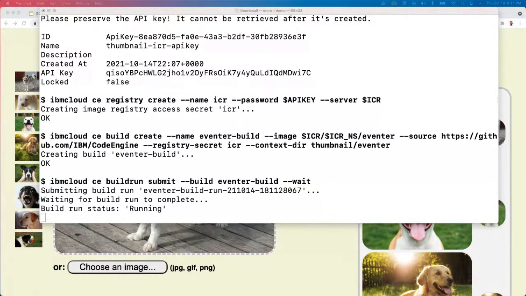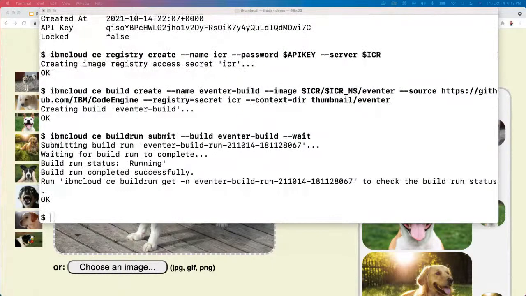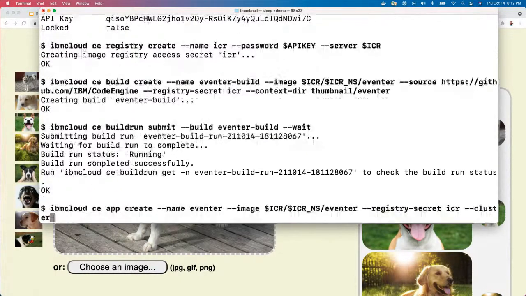So once we've submitted this build run, once it's finished running, we can finally deploy our new application. There we go. Now we can finally deploy our new application to receive the events. You'll notice in the command here, it looks very similar to the app create command. It even says IBM Cloud CE app create and asks for a name.